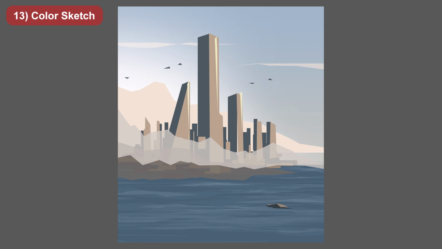For the seastead, I colorized my 3D sketch using colors from my color scheme and looking at my reference images. Desaturated orange for the sunlit sides and blue for the shadows in the water.